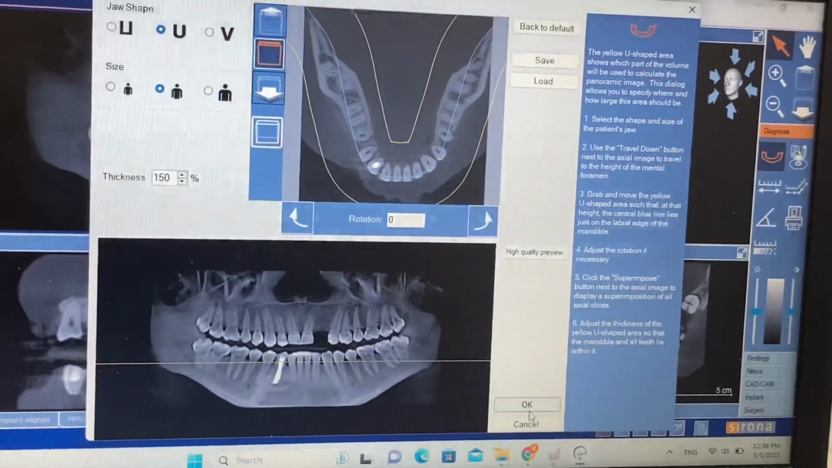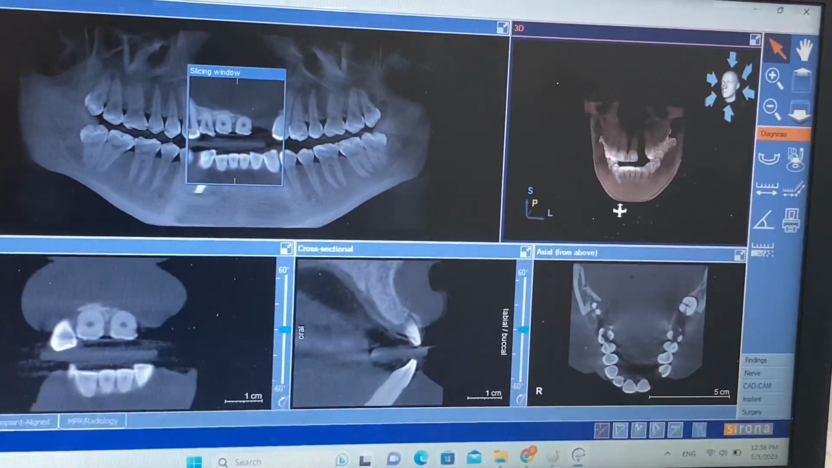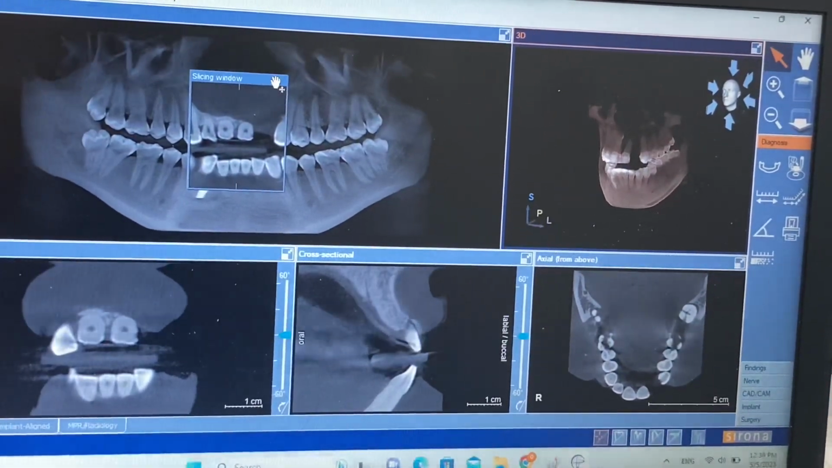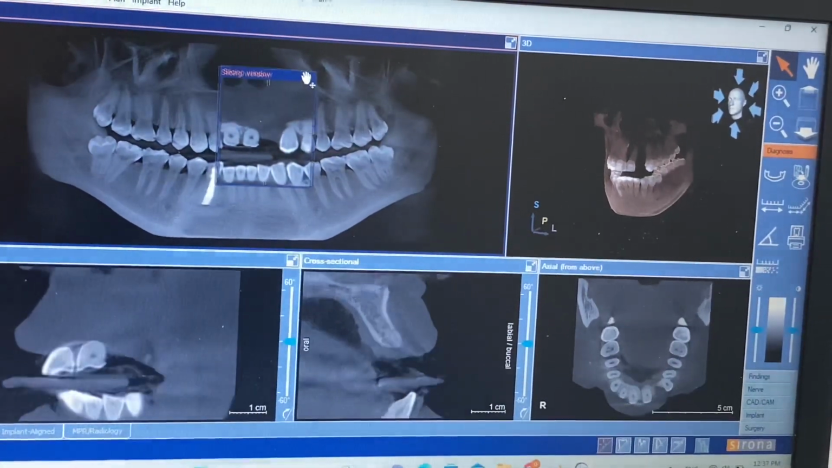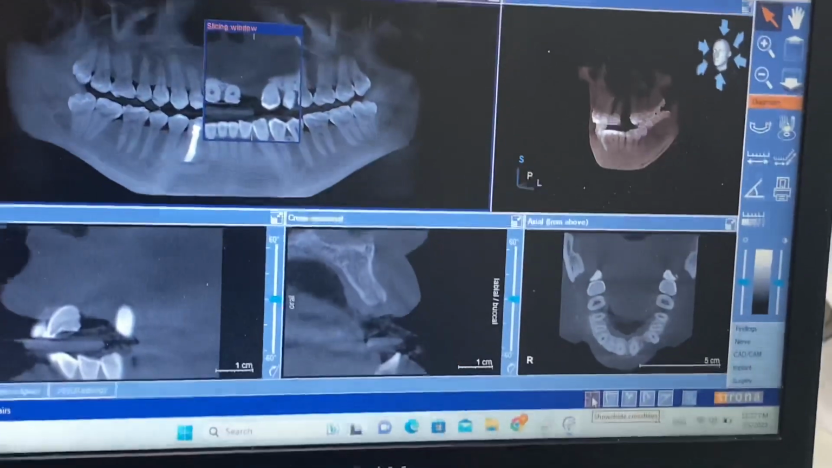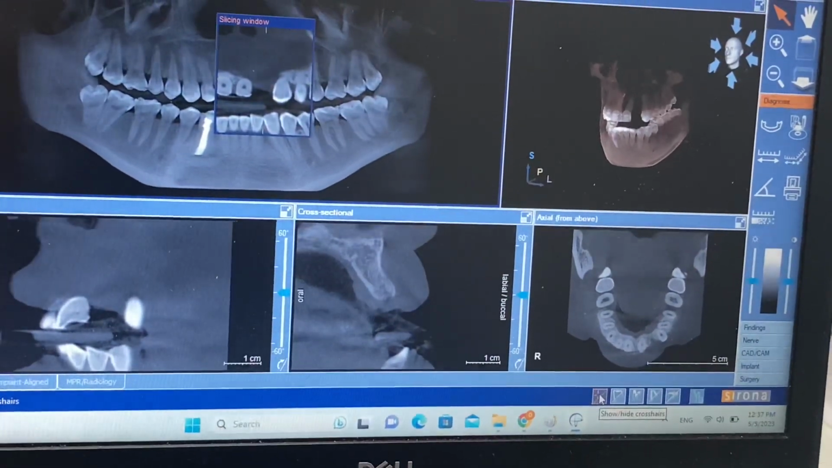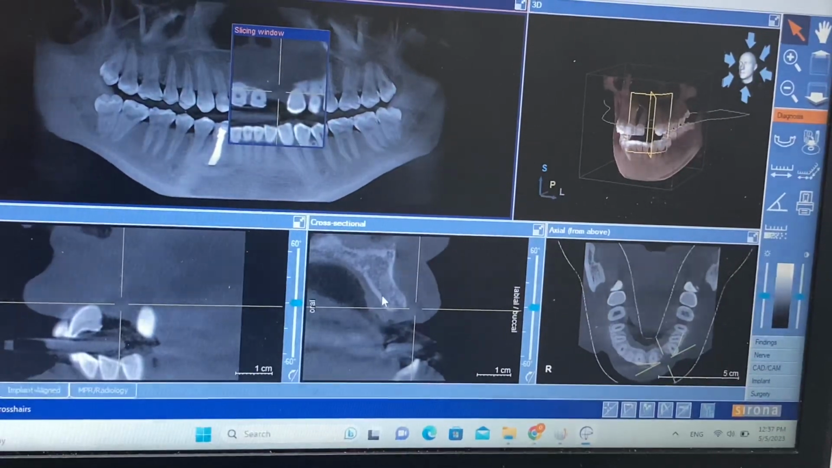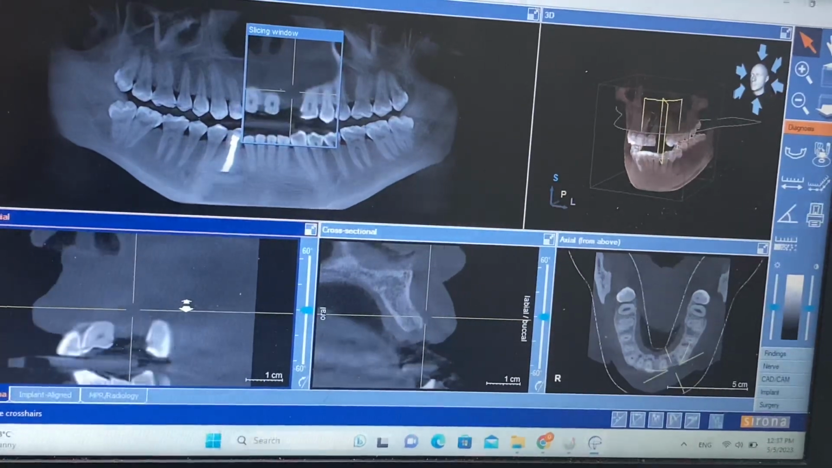Next step, from here we can see the missing tooth number is, I think, 22. So we have to go to the area number 22 with the help of this slicing window. Okay, now it's at 22. Now we can open this menu. This is the crosshair. We have to turn on the crosshair, and this is area number 22. We have to take it here.